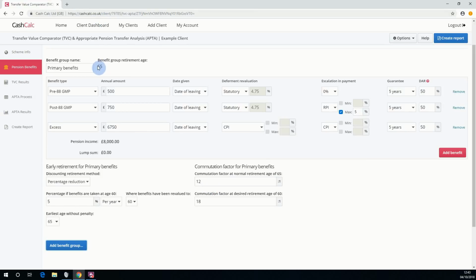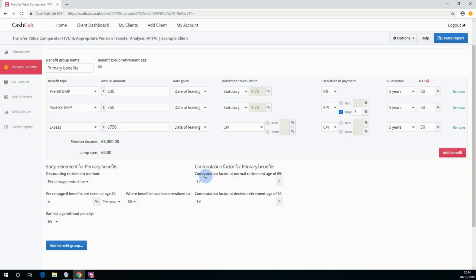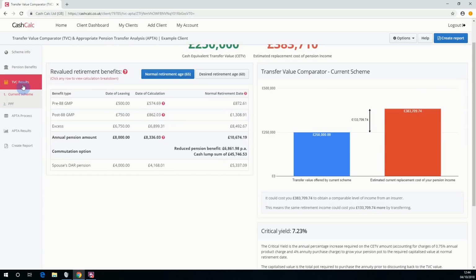If you've got some benefits which are for retirement at 60, you can just add a completely different group of benefits at the bottom here, and you might label it retirement age 60 benefits or whatever. So you can have different tranches with different rules as well. I'm going to keep it nice and simple for you today. So what we've done there: scheme information, benefits, next button, there's your outputs. It's as simple as that.